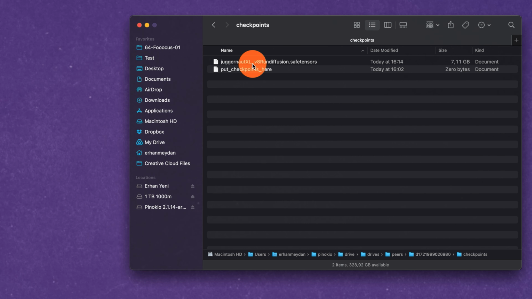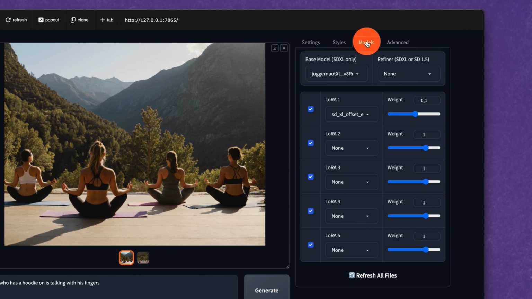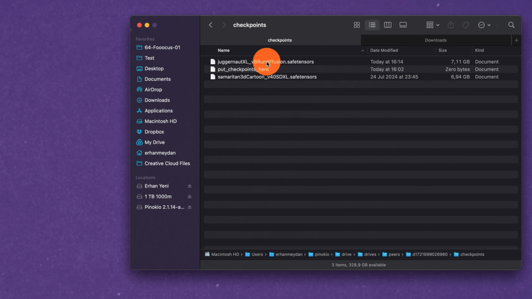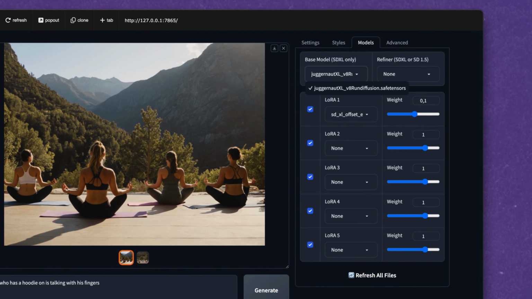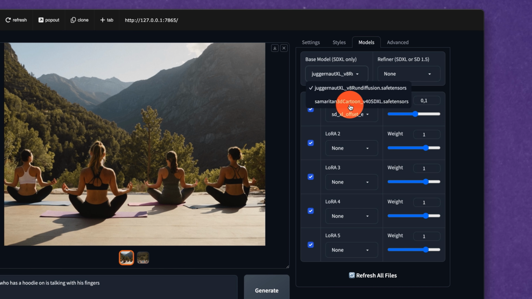I clicked on the Checkpoints folder. Look, here is the Juggernaut image. If you remember, this is the default model included in Fooocus. I drag and drop the Samaritan model I just downloaded here. Then I return to Fooocus. I click on the Refresh All Files link. As you can see, Samaritan has appeared.